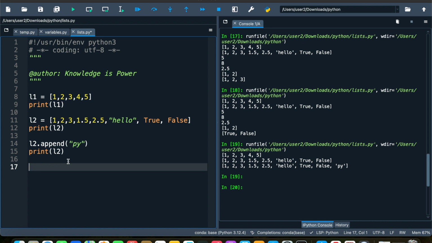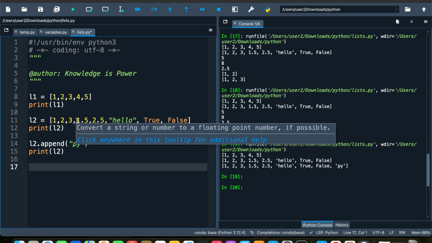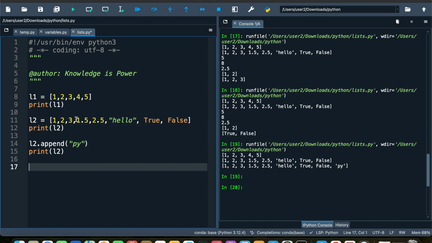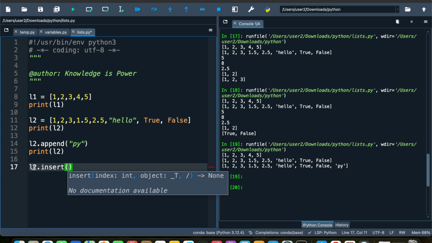We may actually want to sometimes insert an element at a known index. If I want to insert 4 into this list at this location, the append doesn't work. If I use append and give it 4 as input, it just gets appended to the very end of this list. So we have this function insert. The syntax is list name dot insert, and here we have to specify two things. First is the index where we want to insert the element, and the element itself which we want to insert.